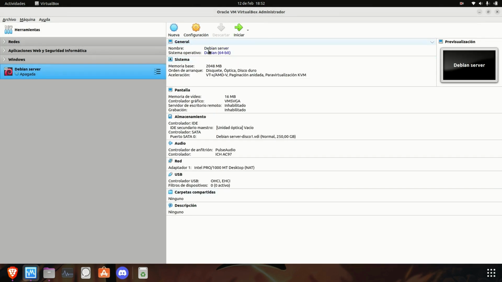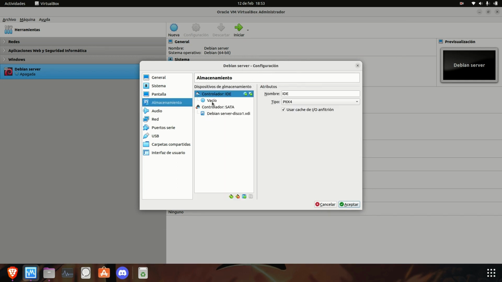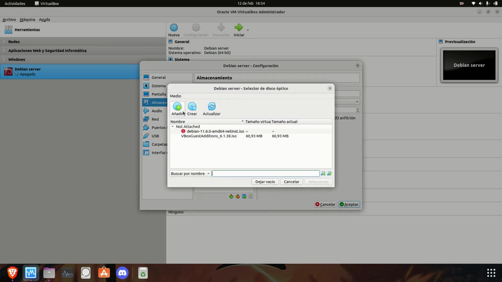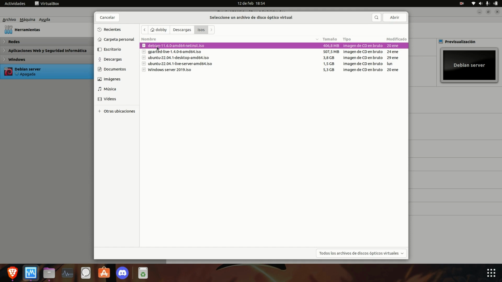and before doing anything we go to configuration. We're going to network. I'm going to put another network adapter connected to internal network. Then after we do this switch, I'm going to delete the IDE, and after this we're going to select add a new optical disk, and I'm going to come to ISOs, and I'm going to select Debian 11.